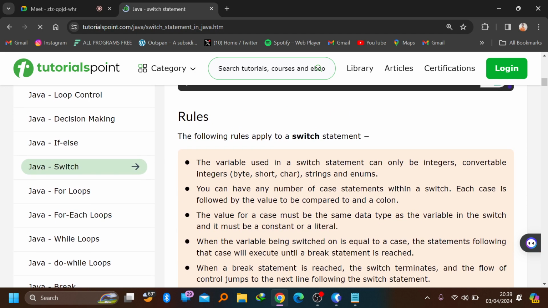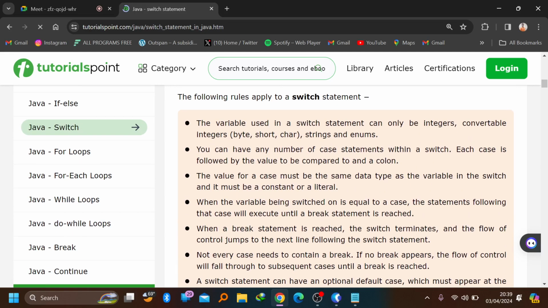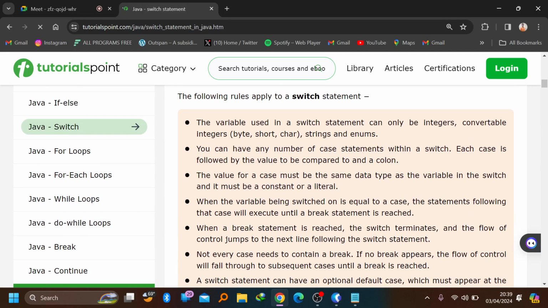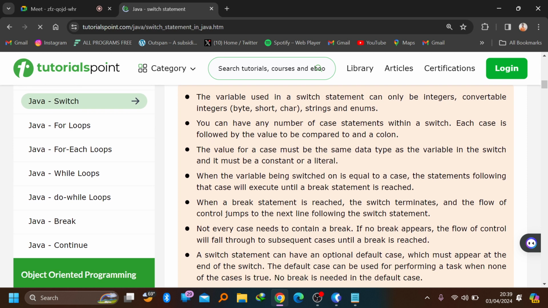So here are some of the rules that apply for the switch, but we're not going to go through them because we have basically understood what a switch is. The variable used in a switch can only be integers, convertible integers, that is byte, short, int, and char. Those ones we saw. Strings and enums. You can pass an expression as long as it carries that data type. So it cannot be void. That's what they are trying to mean.